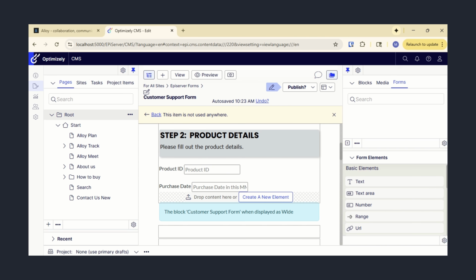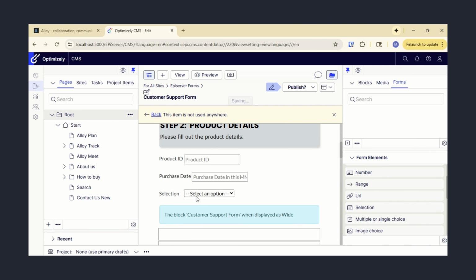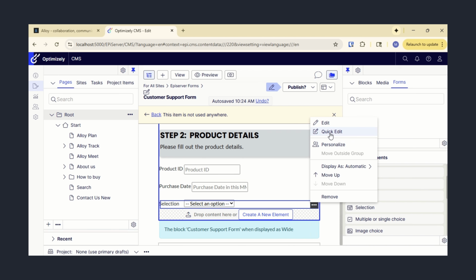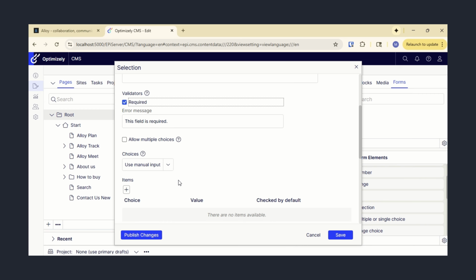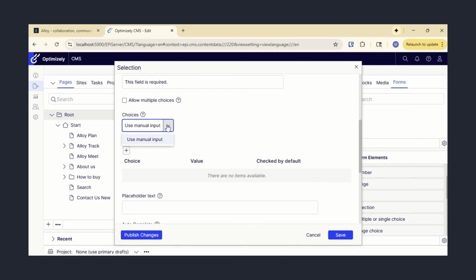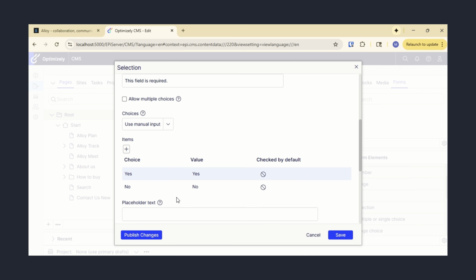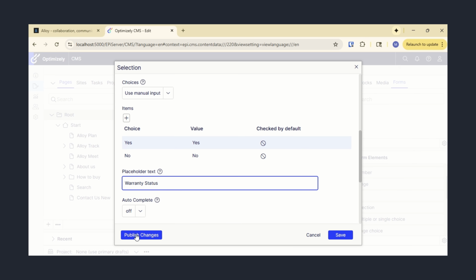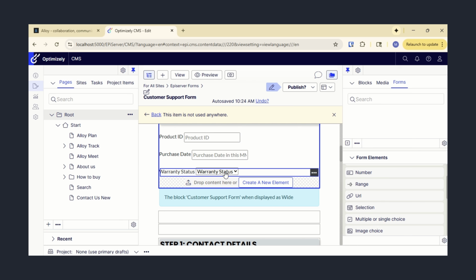So the next is going to be the warranty status, which is going to be a yes or no drop down. So for this I'm taking a selection. Here on the selection I'm going to say warranty status, and I'm going to say that it's required, and I'm just going to put in a manual input, but you can go with data source or anything you like. So I'm just going to say yes or no, add, and then a placeholder text, same thing, and publishing the changes.